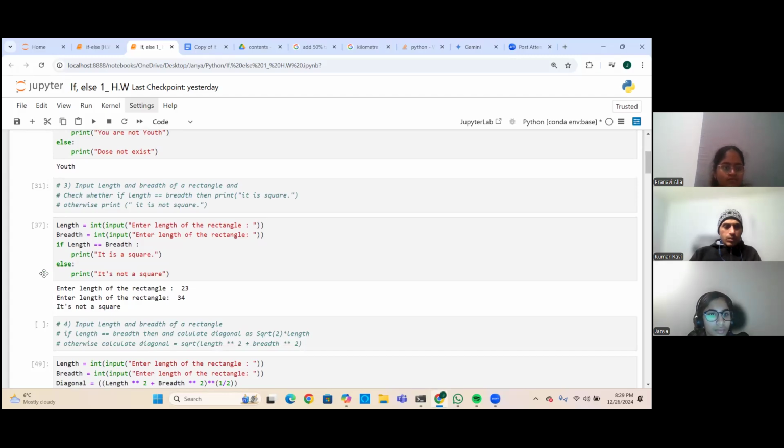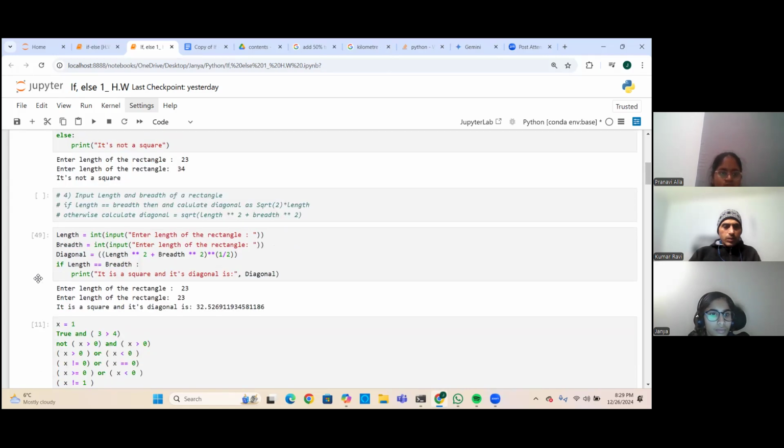Otherwise print is not a square. If length is equal to breadth, length is square, else okay. Next. Input length, breadth of the rectangle, and calculate the diagonal of this. Okay, length, breadth. Oh, this is wrong. This one is wrong. Okay. It was a very simple question. I told you, you need to check. Read the question and do this.